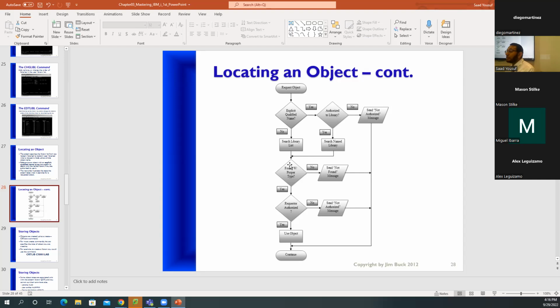Once it finds an object with the proper type, it then checks to see if you have authority on the object. Once it finds that you have the authority on the object, it then allows you to run the object. So it checks 2 levels of authority: library level and object level. Okay, so this is how it goes about locating an object.